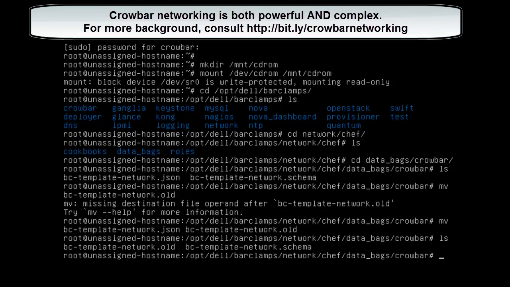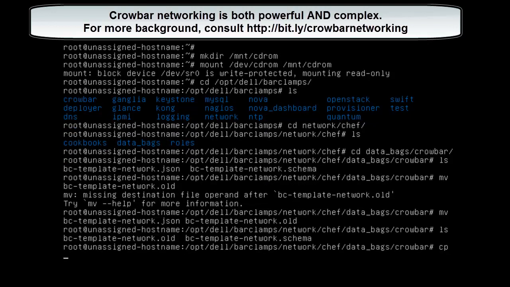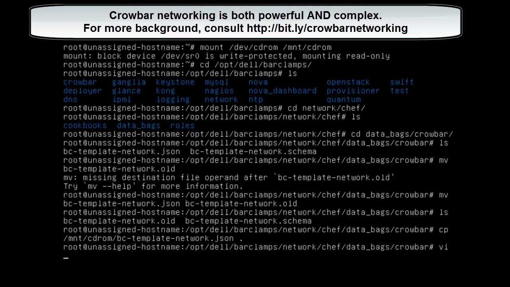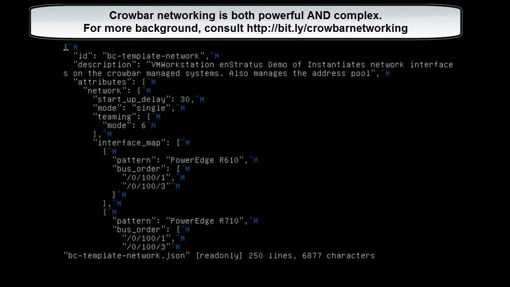That is now moved, and what I'm going to do is bring in the one off of my CD-ROM. So that's the new one. I'm just going to copy it locally, and then I'm going to edit it so that you can see what's going on here. So, DOSized. That should be okay for what we're doing.